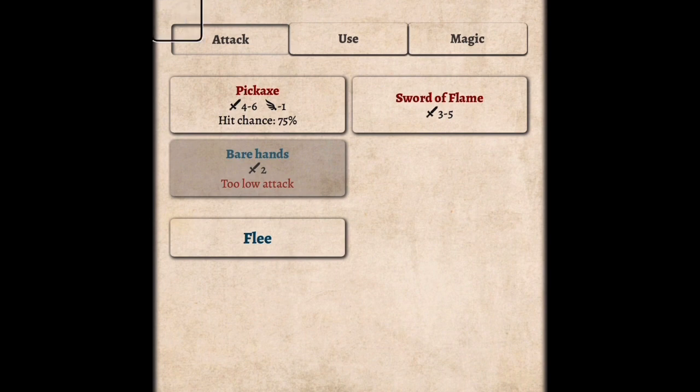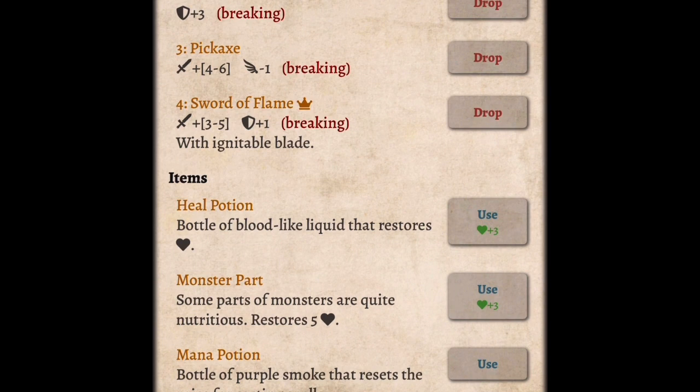Defense 2. Attack 4 up to 5. Pickaxe time. Wow, it's going to be a long fight. I don't know if we have what it takes to fight this thing. Our pickaxe is probably ready to break. Inventory, weapons, marble shield artifact defense, drop. Leather shield defense, drop. Defense plus 3, breaking.